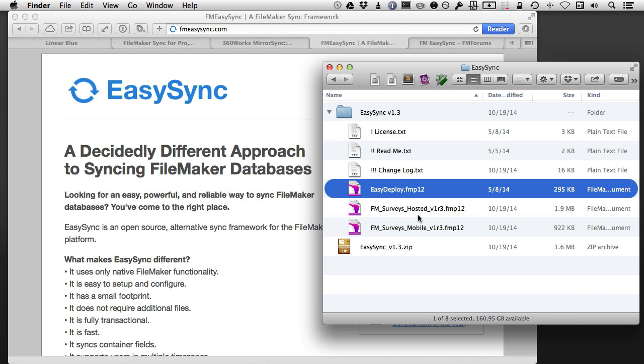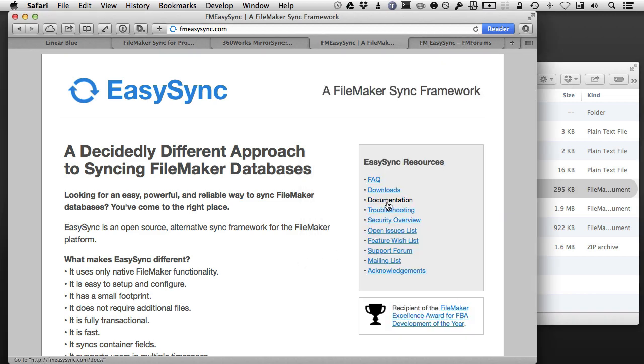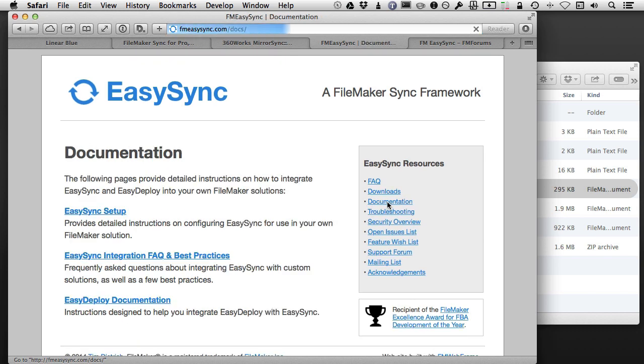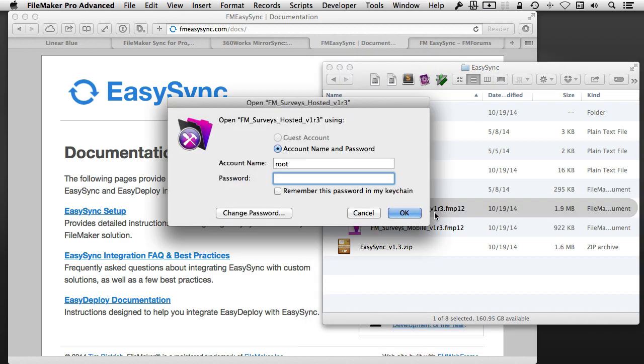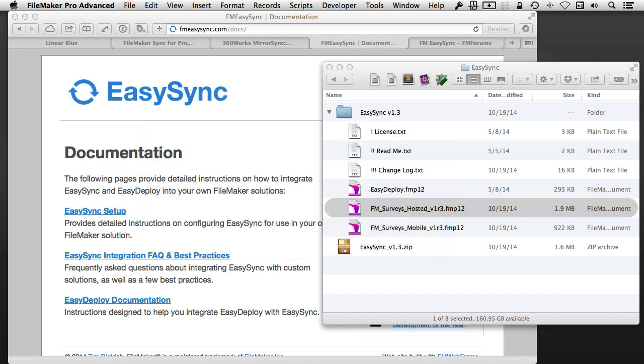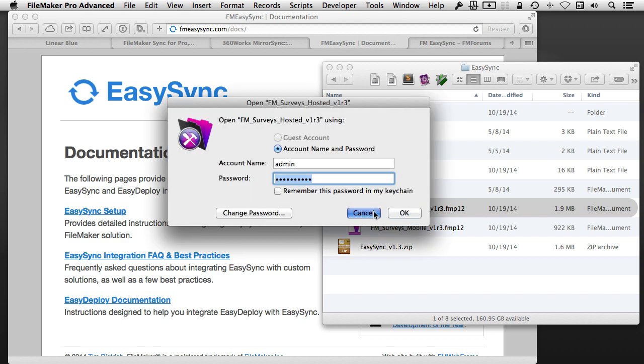Now, the easy way to get this in is to go through the documentation, which you're going to find on the EasySync website. You won't find the documentation directly within the files themselves. When I open this hosted file, there's also a password on the files that you have to use, and I believe it's admin and FMEasySync in order to get into this. And it actually didn't open up. I'd have to take a look at it.